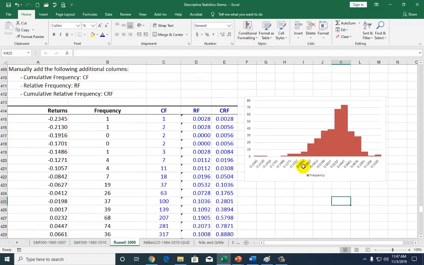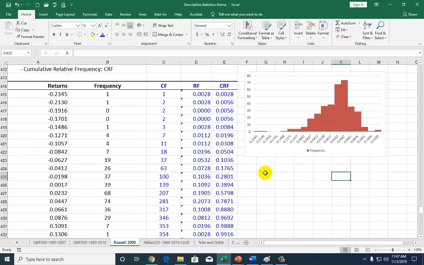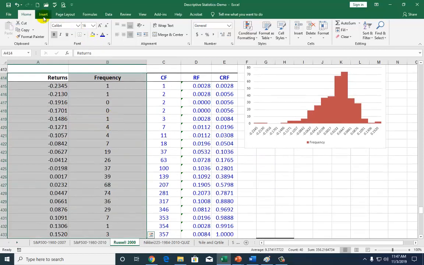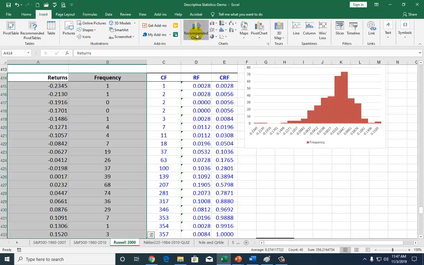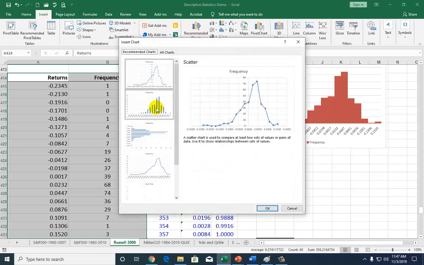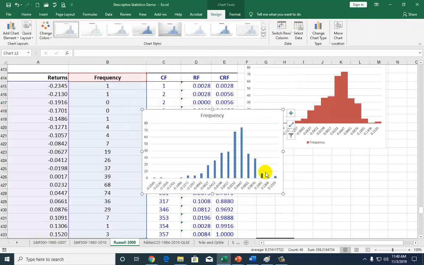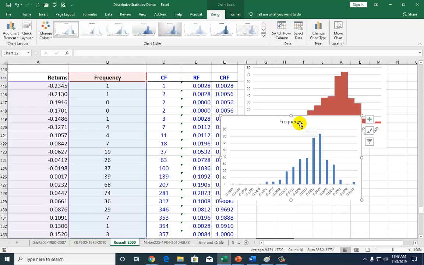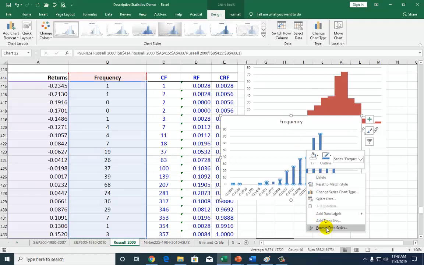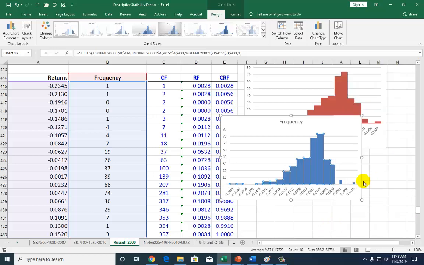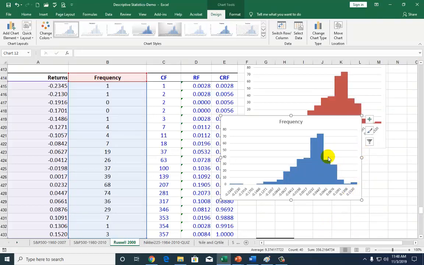Now the other way that you could do this is when you highlight these two columns right here, you go to insert, you can use recommended charts, and one of them is bound to be what you want, which is the second one right here, and OK it, and you're done. All right, so you can go ahead and right click on any of the bars and click Format Data Series and move gap width to 0, and c'est fini.